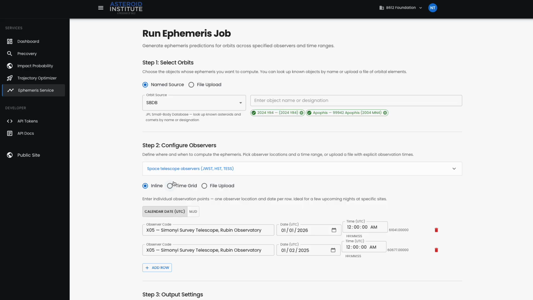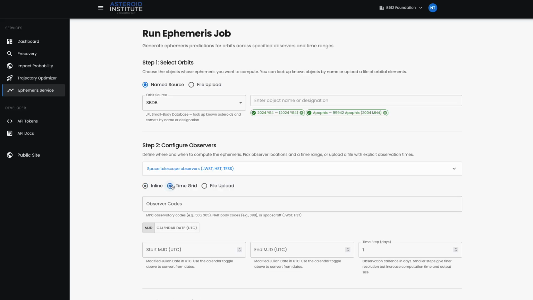Time grid is the bulk mode with the time step cadence. You pick a list of observer codes and a start and end time, and the service evaluates every observer at every step across that window. This is the typical setup for survey planning or finding charts over weeks or months. Note that we limit the range to the date ranges available for the most restrictive observer in the list. So for example, space telescope observers have limited time ranges in which they're able to operate.